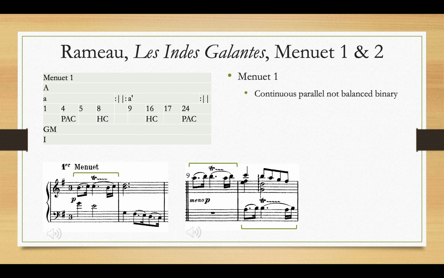It's not balanced because the two parts end with very different material. You can tell that even in this form diagram just based on the fact that they have different cadences, and it's a binary form because it has two pieces, each of which are repeated. The minuet as a whole, though, is tonally closed. The minuet starts in G major and it ends with a perfect authentic cadence in G major.